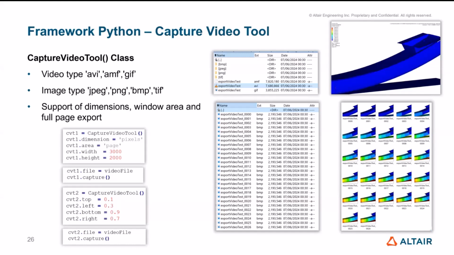Support of all dimensions, window area, and full page export. Here I create a capture video tool. I set the dimension to pixels and want to capture the whole page area, and then set the width and the height in pixels. Then I set a file name, and with capture I can execute. I can switch to another page and then just capture with a different name. So all the settings are kept.